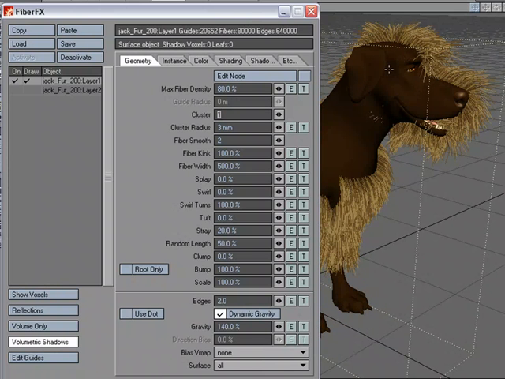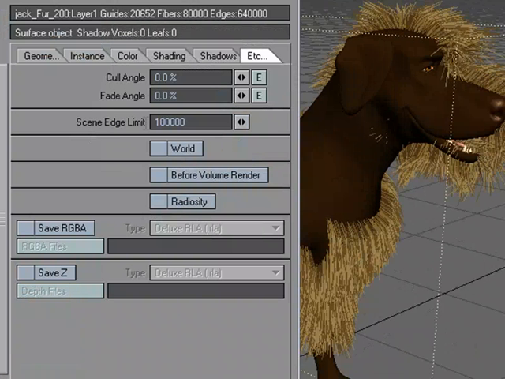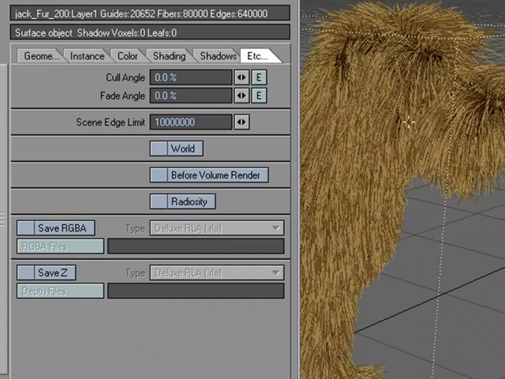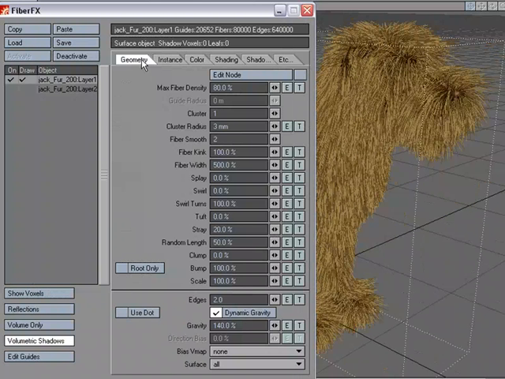Now, if we really don't want that to happen, I can come over to the Etc. tab, and on Scene Edge Limit, I'm just going to add a couple zeros to the end there, and there we go. If you find that OpenGL starts running slow for you later on, you can always limit this. It's kind of like a bounding box type threshold. So let's jump back over here and let's play with our settings.